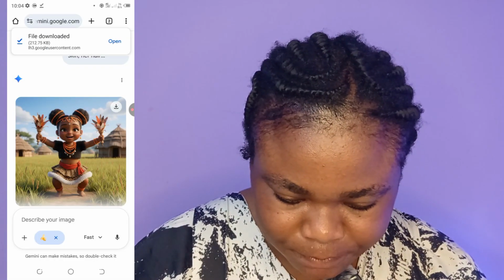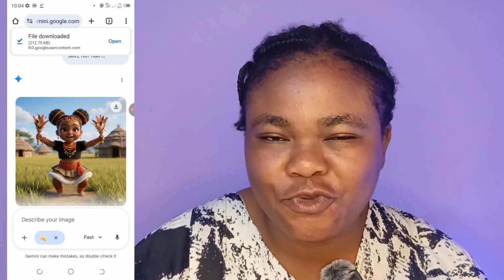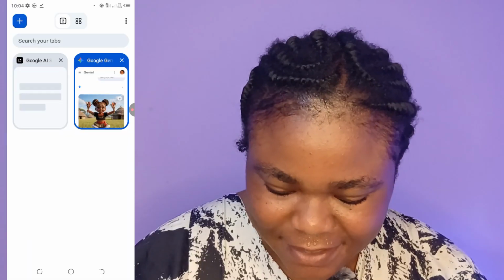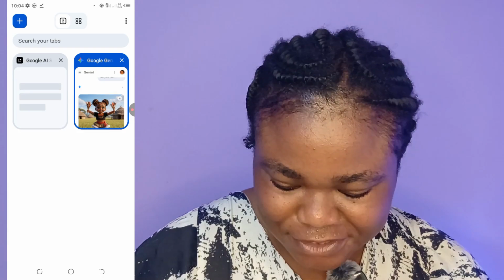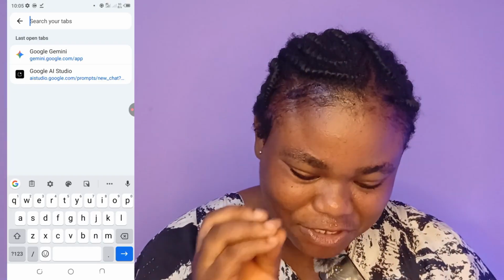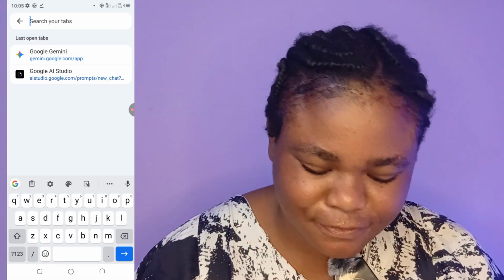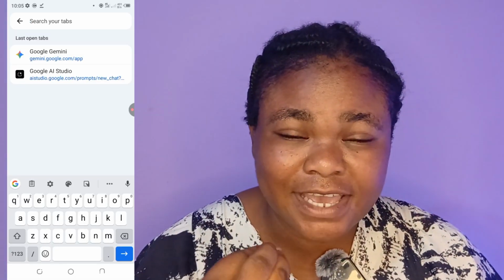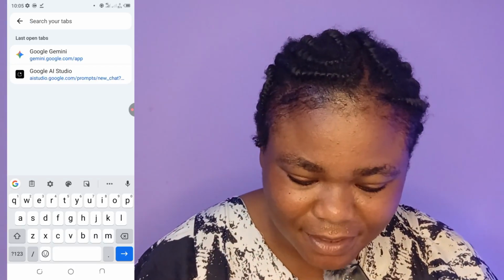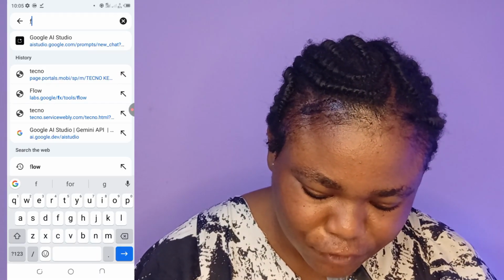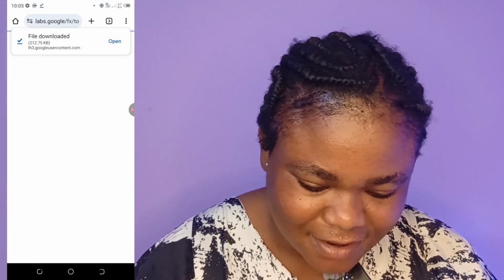Download it. Okay, so after you download your image, the next thing you have to do is open a new tab again, and search for this AI I'm talking about. You're going to search for Flow or Google Labs Flow. When you search and it appears, Google Labs or Flow, it's the same thing. So I'll search for Flow. When it appears, you click on it like this.